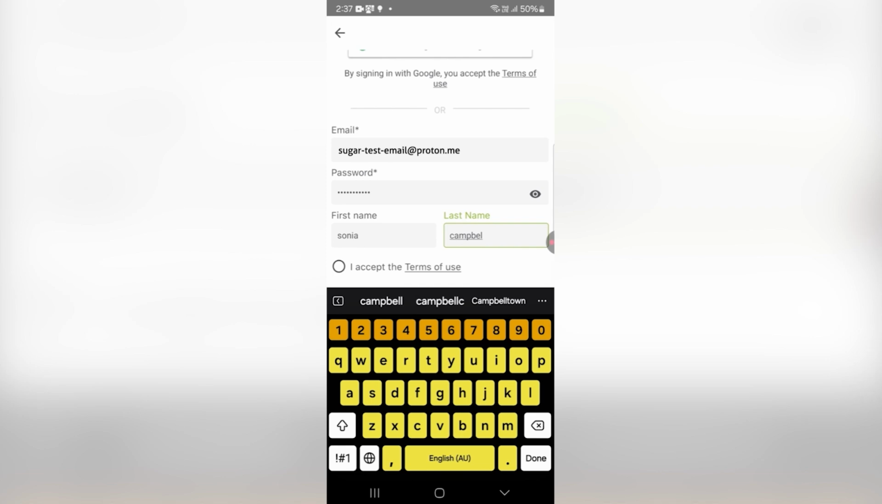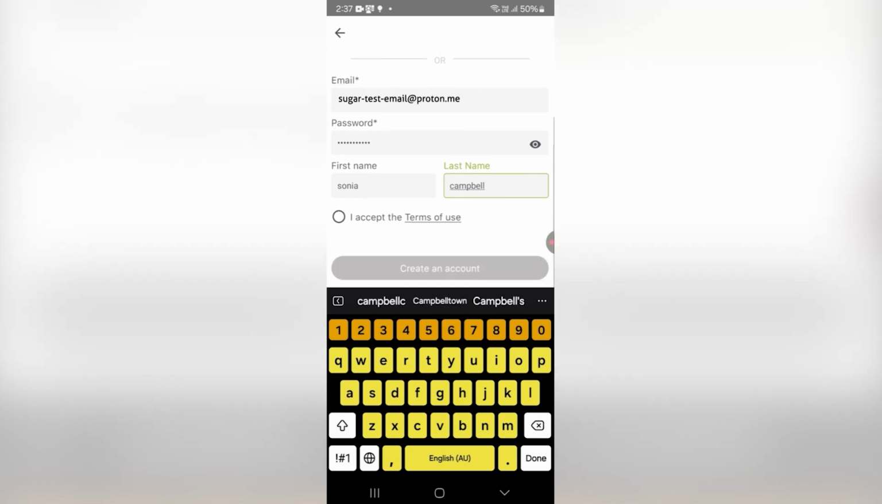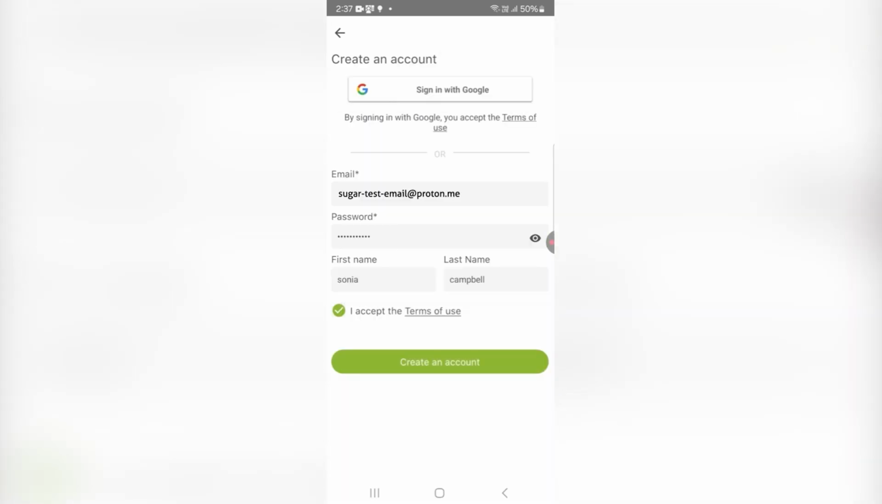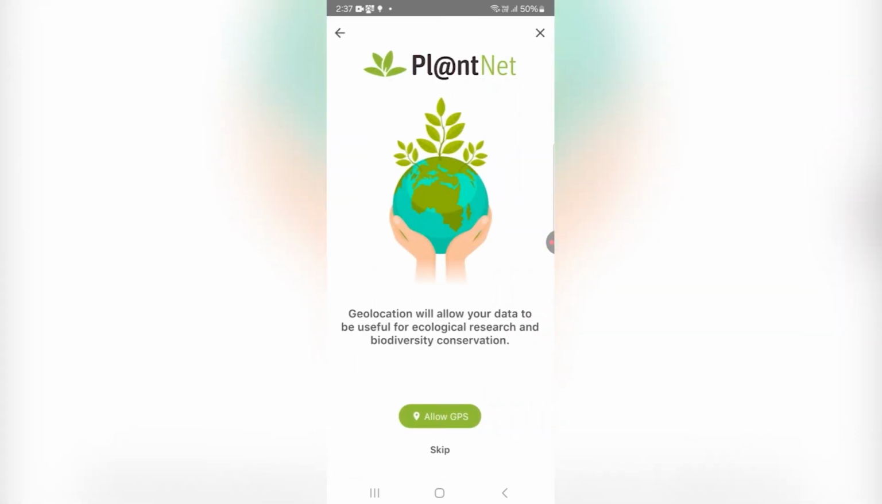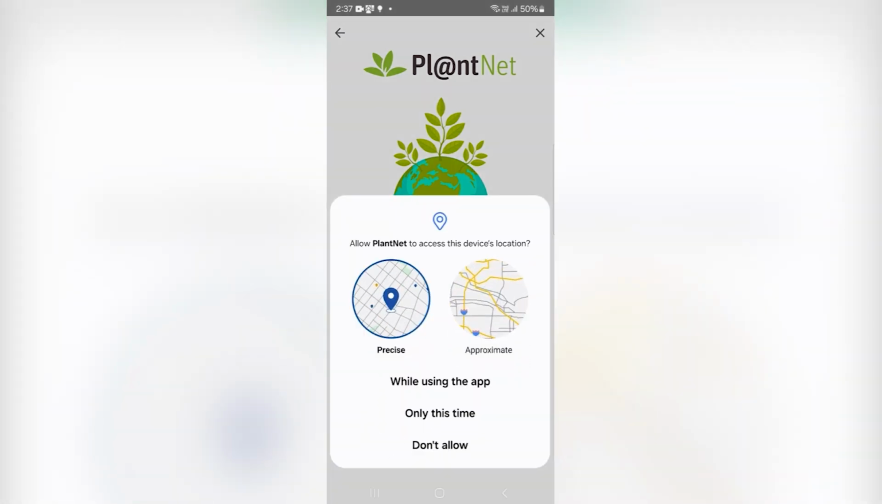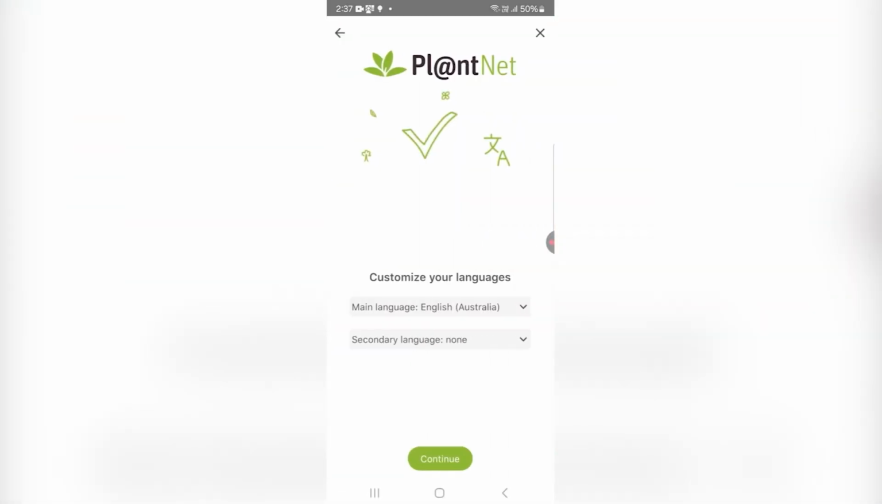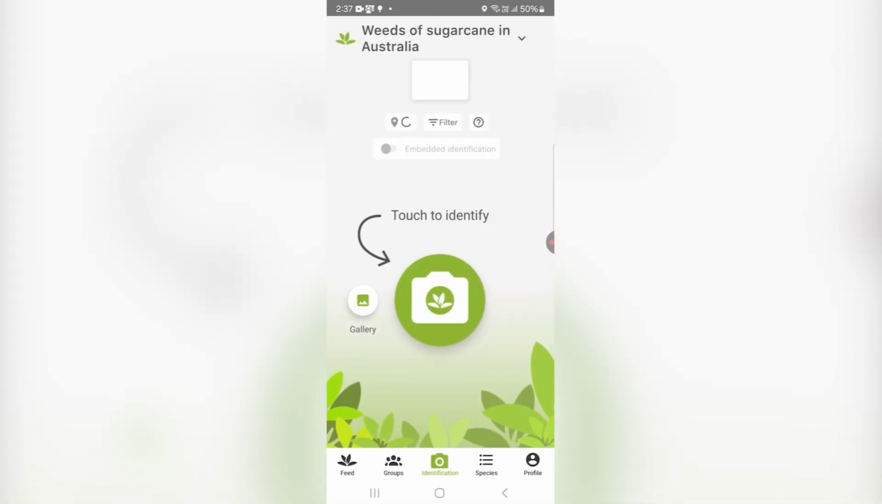Go to the Registration tab and create your account. It's important to enable the GPS, as only geolocated data can be included in projects once you've created your account. Here are a few settings you'll need to make for optimum use of the application.